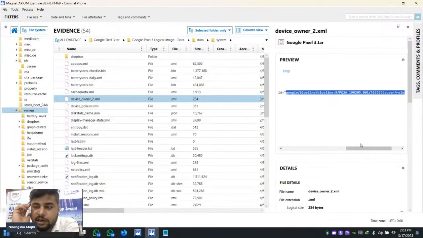Okay, fine. But how can we detect what the last update number of that phone was? Yes, the last update number is this one. Okay, blue line. What is the blue line?